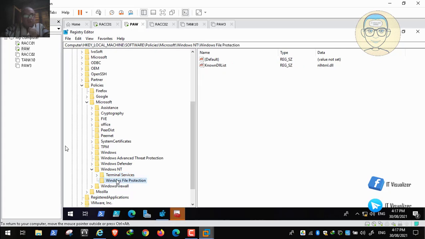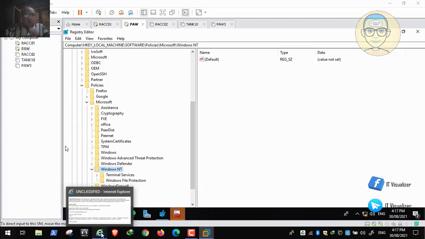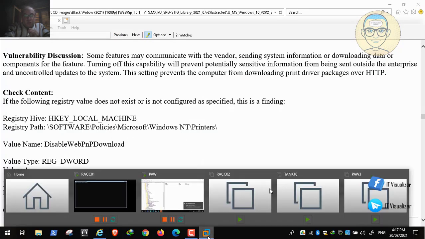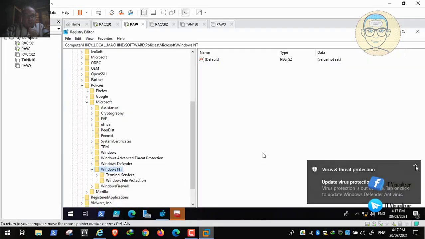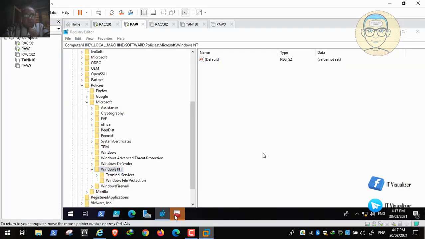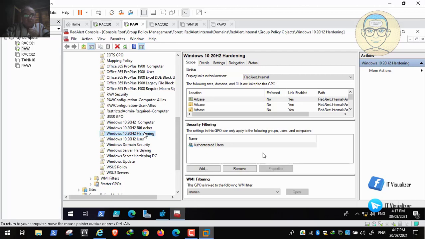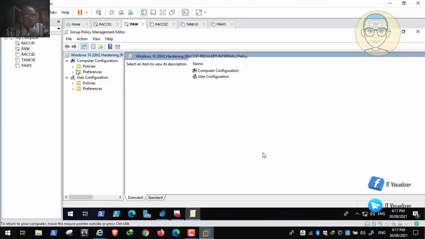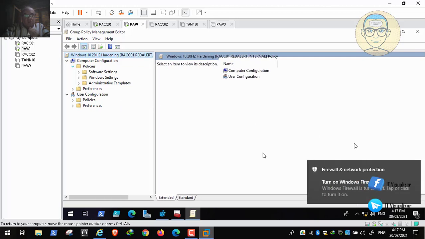So now we see that we don't have this option enabled, so we need to apply it through a group policy by enabling the option of turn off downloading of printer drivers over HTTP. So this is one we need to harden. Okay, we open the group policy for hardening Windows 10, the one that we'll implement on all of our Windows 10 workstations, and then begin applying the group policy.